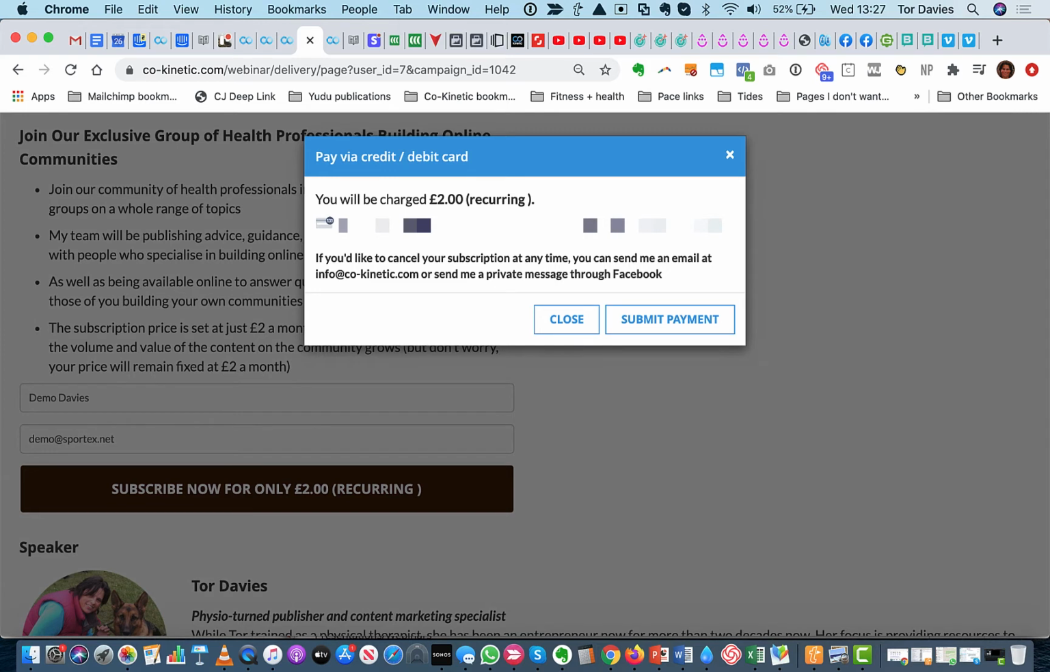So I'm going to enter my details in here. As you can see, it's super simple. Got to put postcode in, and I'm going to submit that payment. So this is going to be a £2 recurring payment.